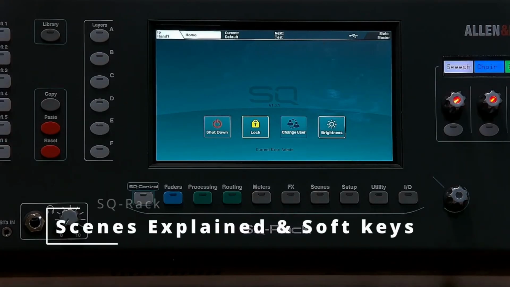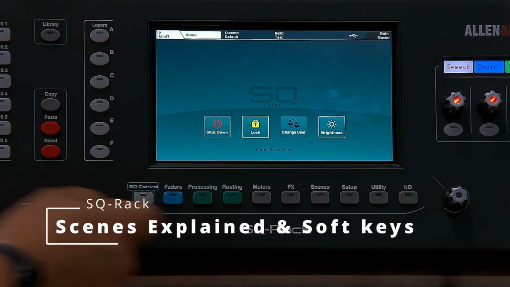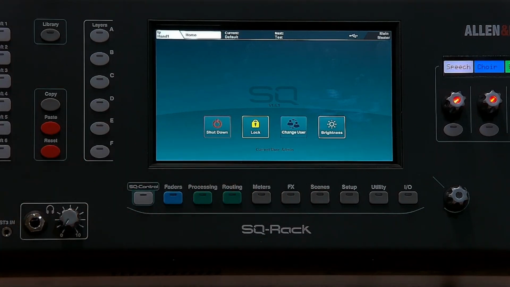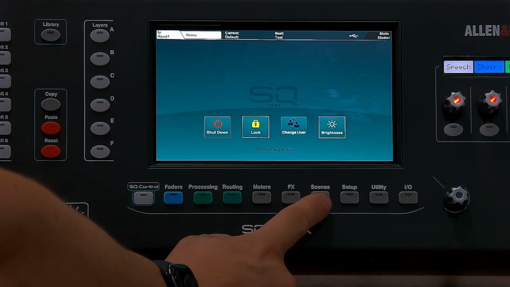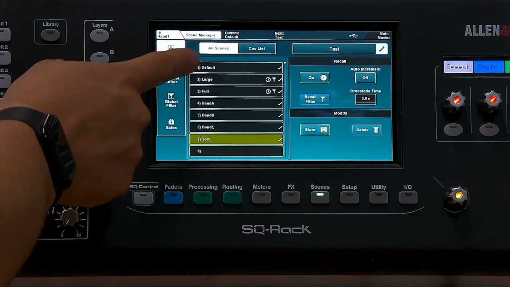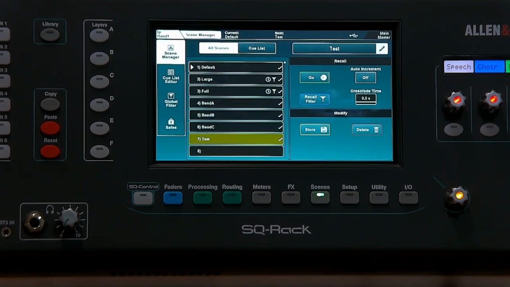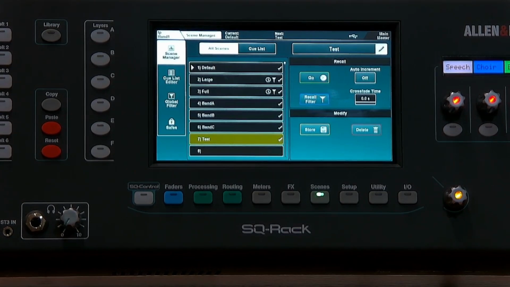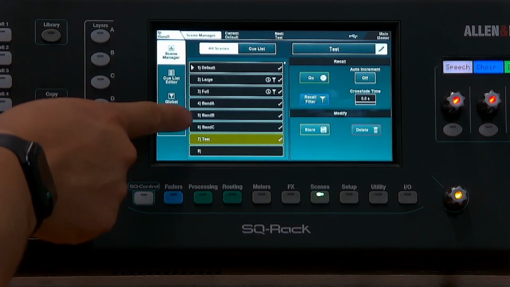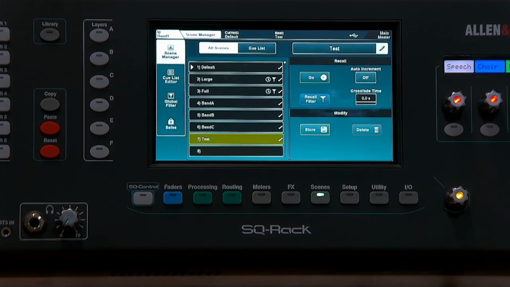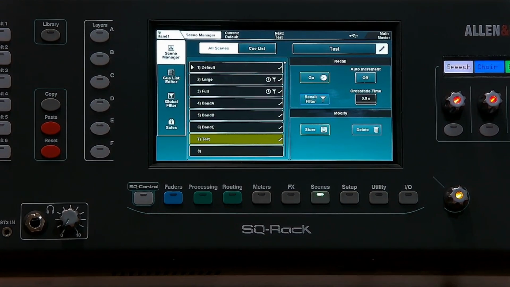So looking at scenes on the CQ rack, scenes are basically snapshots of your mixer. We will have set some up, and they will be set up accordingly from 1 to 6, and they can be found here in the scenes. So default, large and full are set to 1, 2 and 3, and they're set to soft key 1, 2 and 3 here. We've also got band A, B and C for these ones, which are also all set up. But we'll run through now what each part of this screen does.